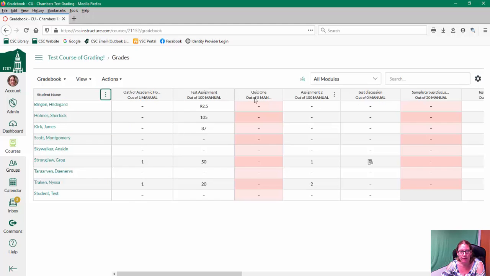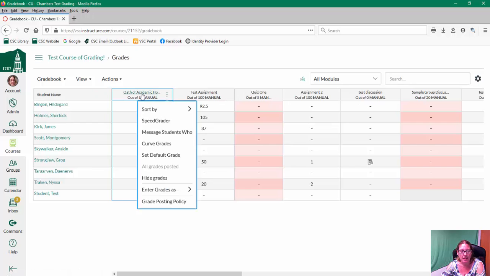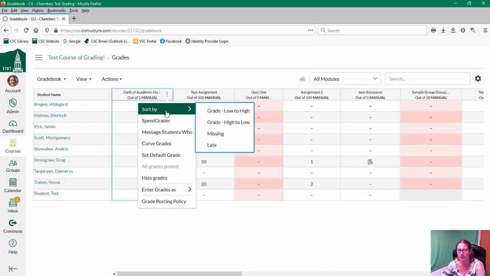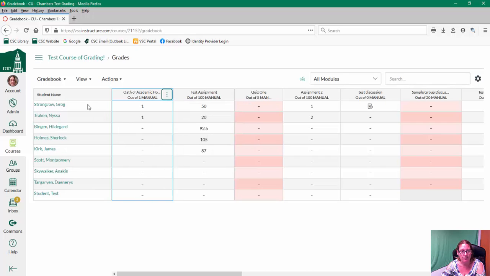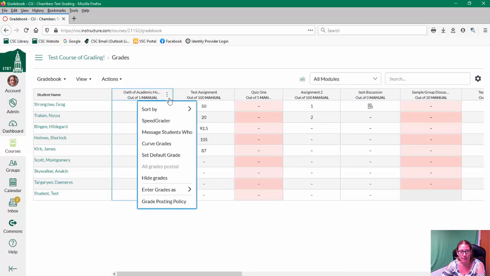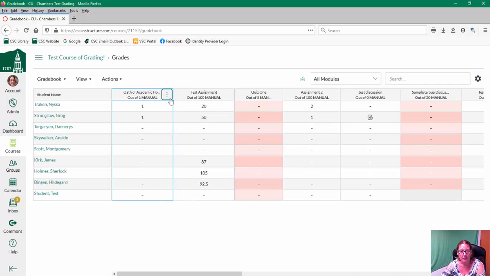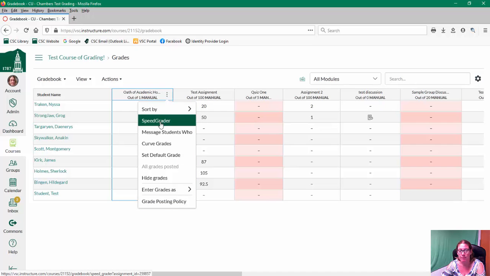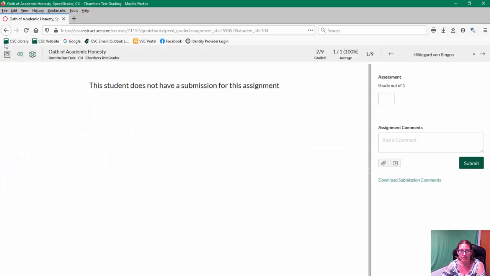And then these are the different grade items that the students have. By clicking the little kebab for each item, we can do a few things that will help us manage our student grading. First of all, we can sort the grades. If I choose low to high, it's going to change my overall student grading arrangement here. But I can also go straight to SpeedGrader from here, so I can access the SpeedGrader.